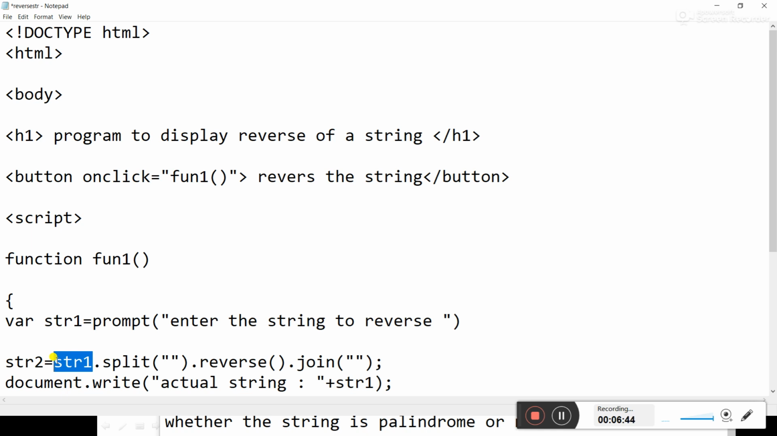Then the second step is to reverse that value. So in the second step we will reverse the split value. After reversing, we need to join these characters to convert them into one string, right? We have accepted a string, broken it into alphabets, reversed it, and now at the end we need to join all the reversed alphabets. Then we need to save these in str2. This is the second variable.